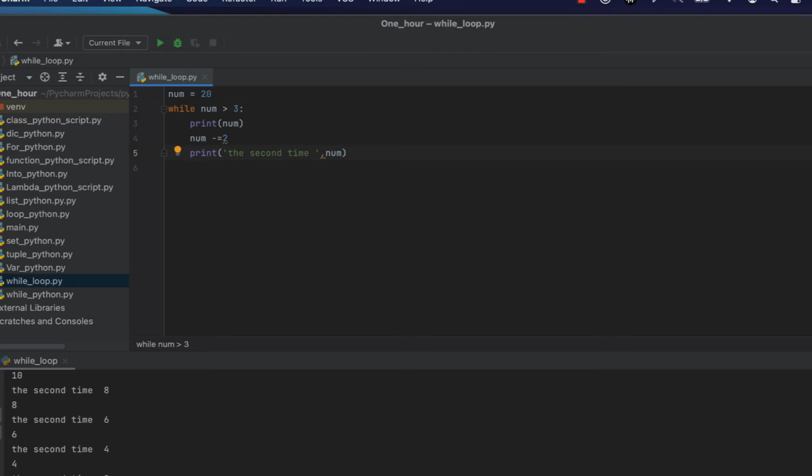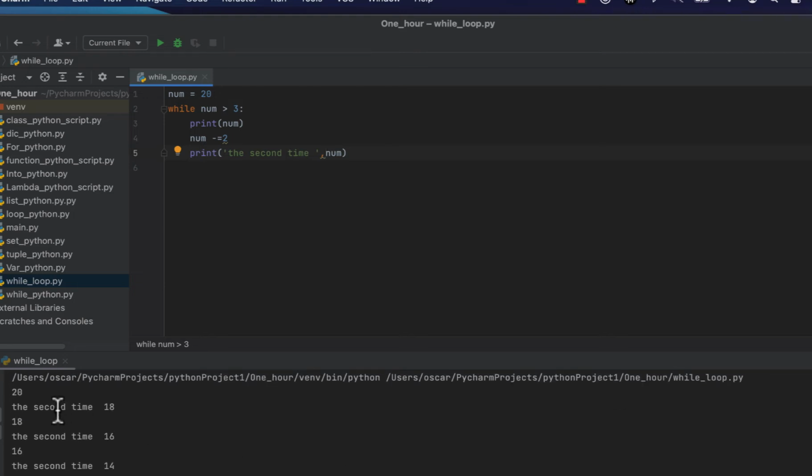Okay, the first time my number is 20. Is 20 greater than 3? Yes, it is. It's going to print for me 20. So it's going to take 2 out of that one, so right now the number is 18. So it prints 18 here, and then 18 goes back here. The number is 18 right now. 18 is greater than 3. Yes, it is, so it's going to print it again.